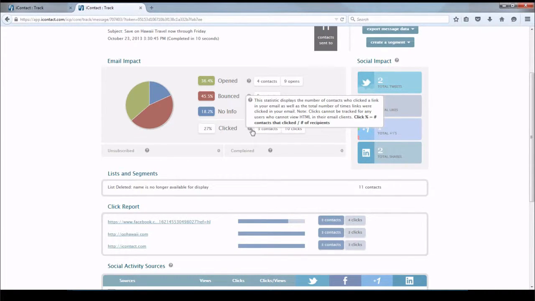Not on the chart, but we're also showing you here, is the click rate. This is going to be the number of contacts who clicked a link in your email, as well as the total number of times links were clicked in your email. Keep in mind that clicks cannot be tracked for any users who cannot view HTML in their email clients.